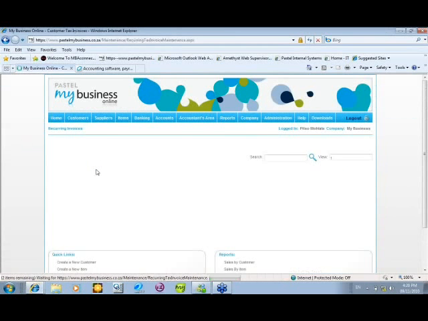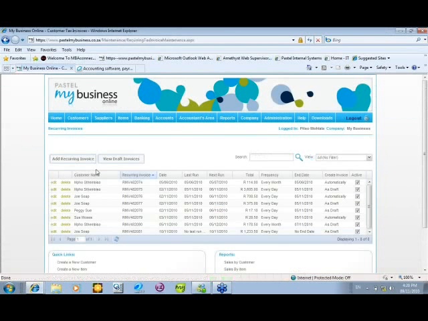Okay, so we can just see a list of all the recurring invoices. There we go. These are all the recurring invoices that I currently have. There's Joe Soap. We've created that customer recurring invoice. I can go in here, edit this recurring invoice. I can delete the recurring invoice.